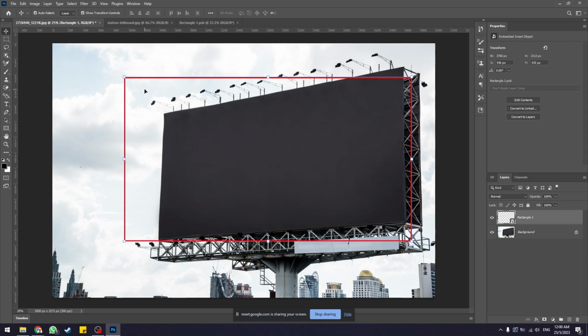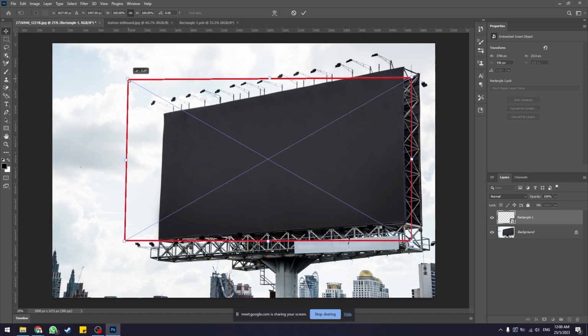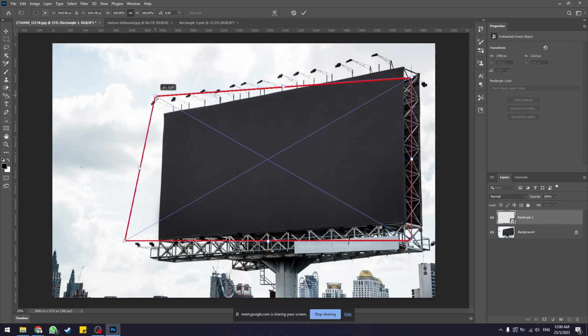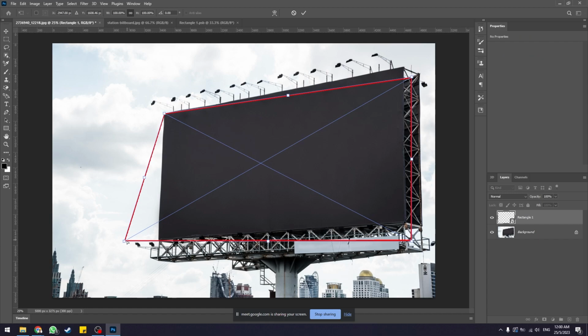Hold Control on your keyboard while using the selection tool. Hold Control on your keyboard and just click on either one of these points on the rectangle, and just move them into place until this rectangle fits into the billboard. You can be as precise as you want or just as thorough as you want. I'm just going to do this quickly, because I've already shown you in class.